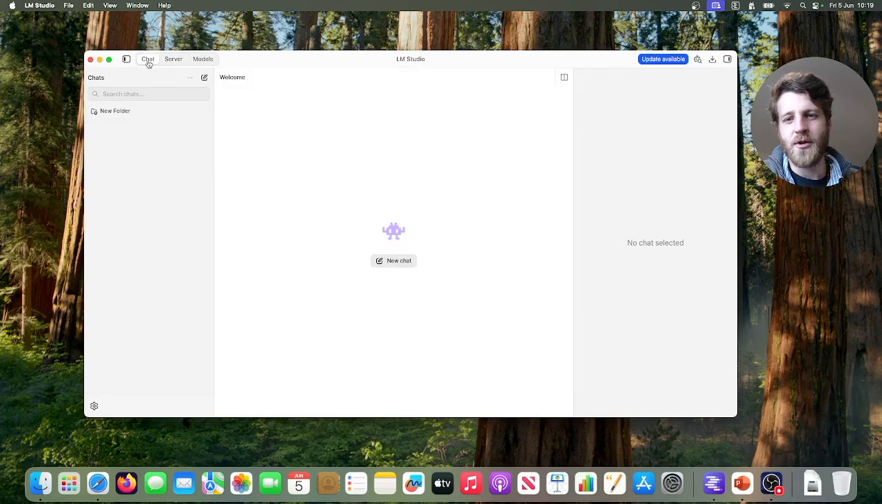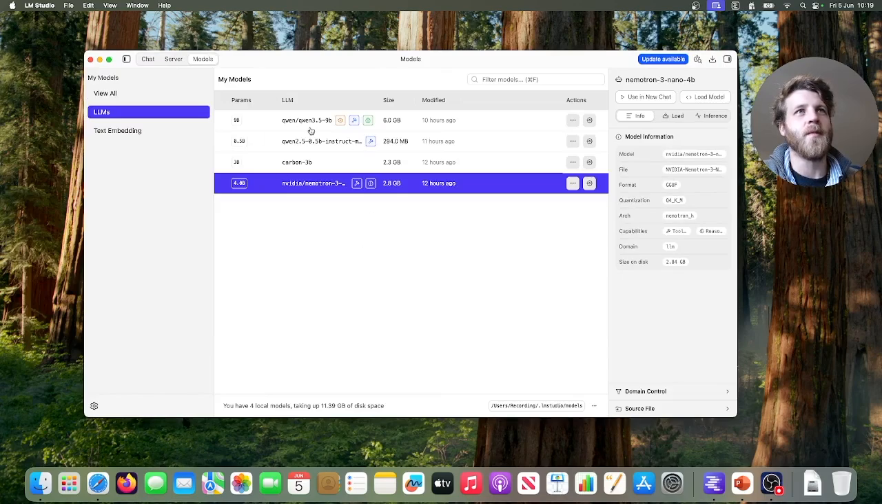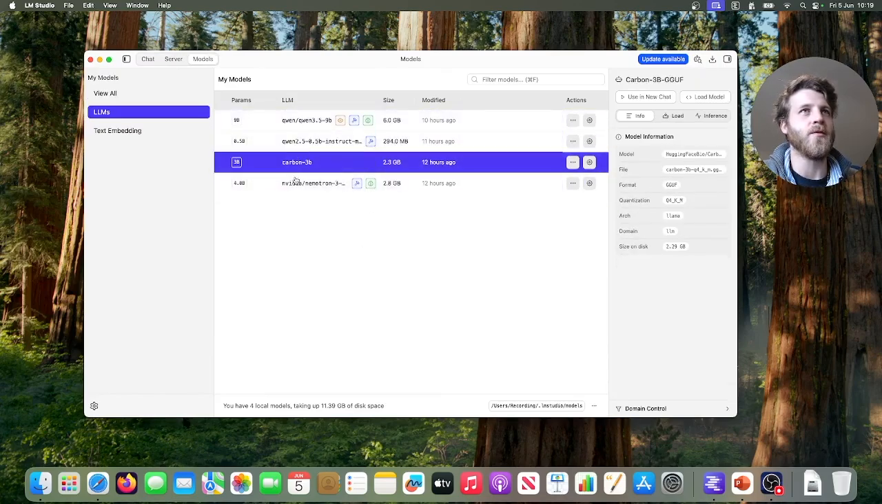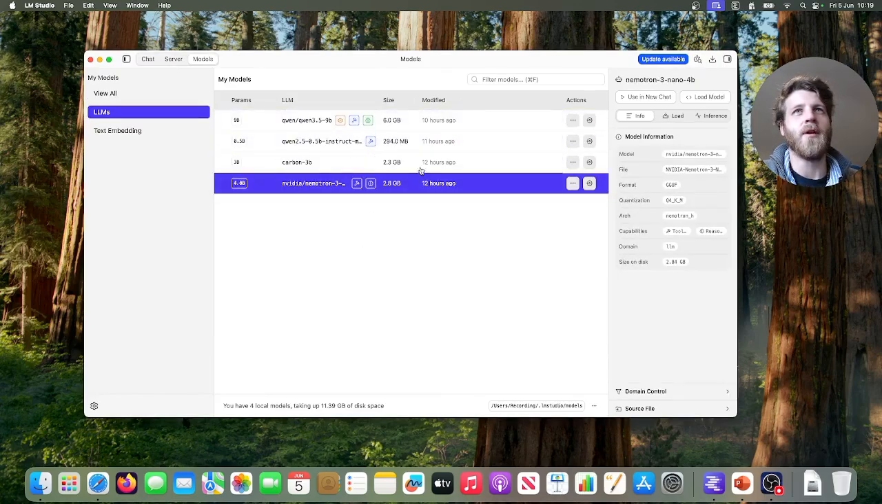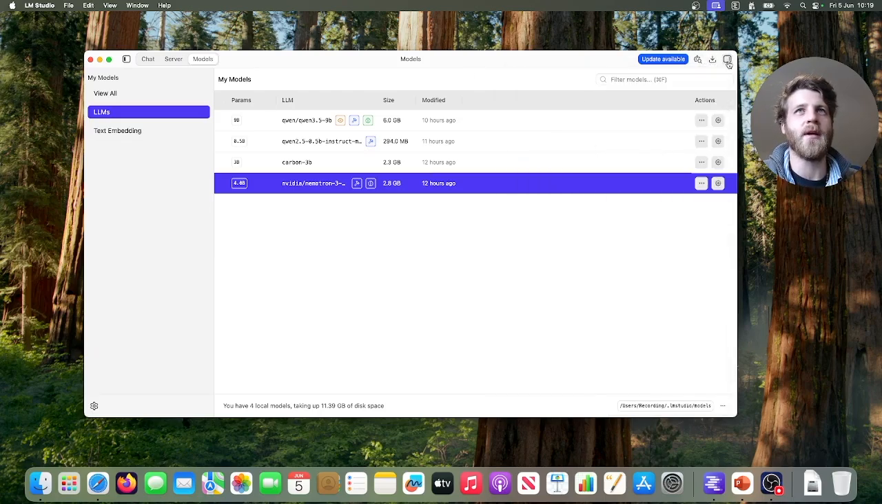So LM Studio is really simple. There's three parts to it essentially. There's the chat window, there's the server window, there's the models window. Okay, as you can see, I've got a few models already loaded up for us to have a little look at, and on the right hand side we've got update available. We've got the downloads of the models as they're downloading. We can just hide that away if we want.